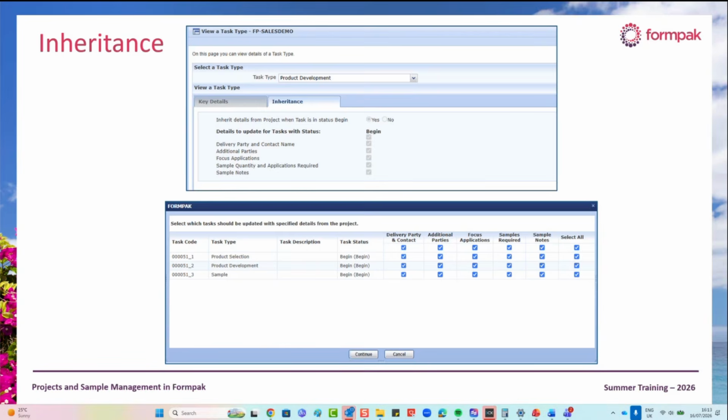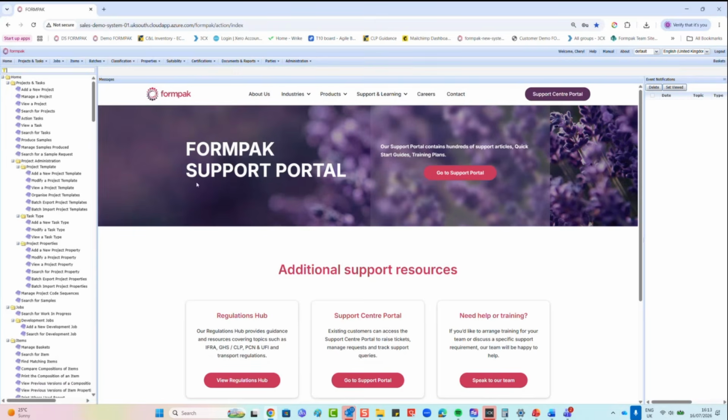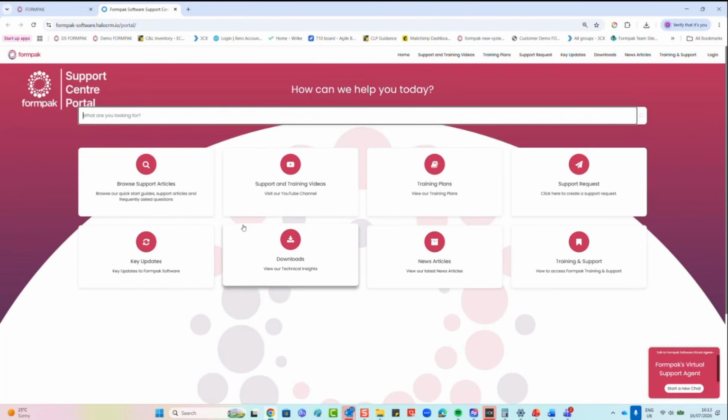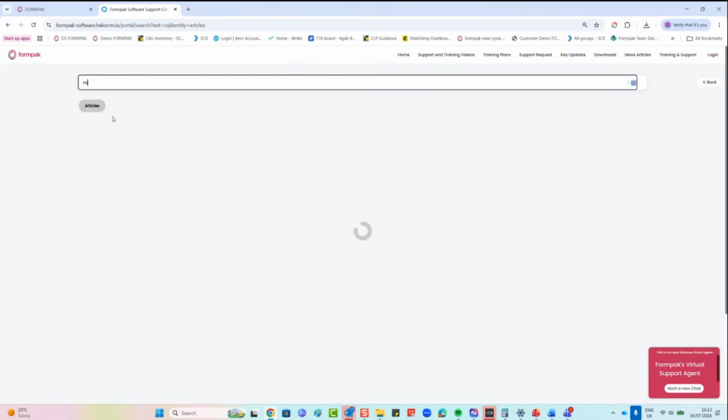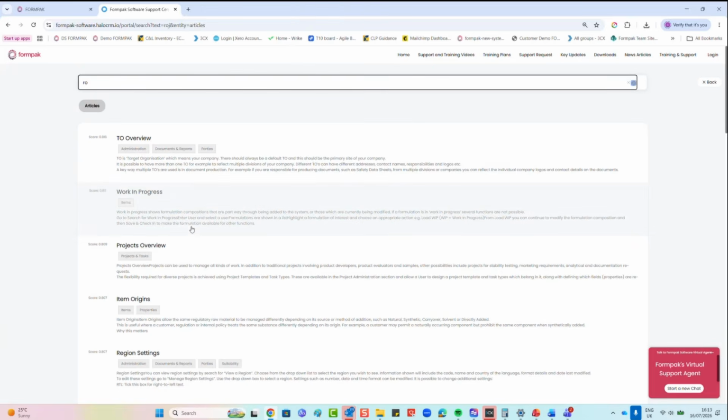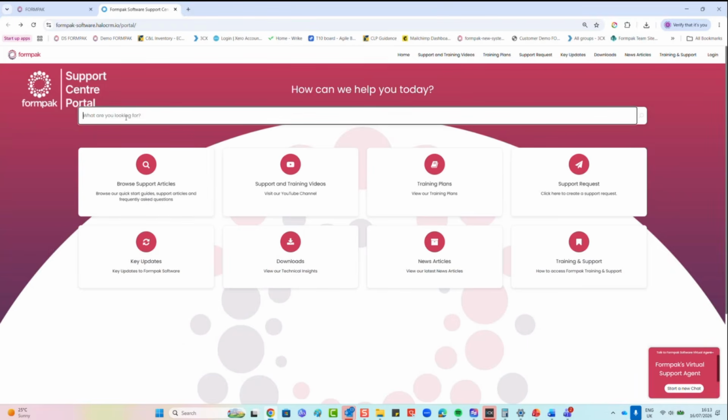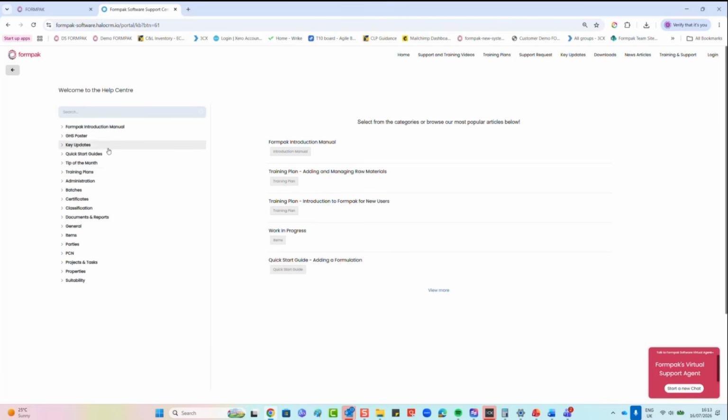So now we're going to have a look at our support portal. If we navigate into Formpak, I'm sure you're all familiar with the support portal, but I'll just go through it. It's new, so it might have changed. We've got the search bar at the top here. If you're looking for a particular area, you can just type it in, and it'll bring up all the relevant support articles for you. You can do that with any area that you might want assistance with.